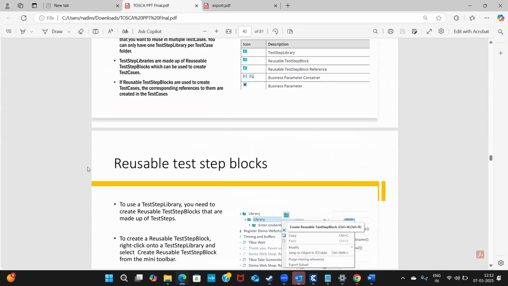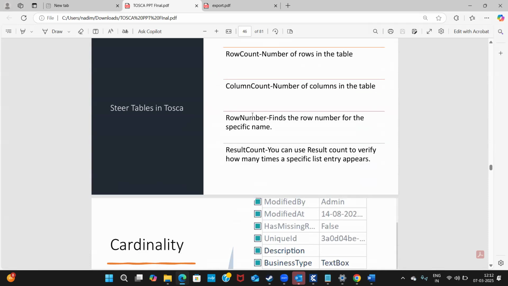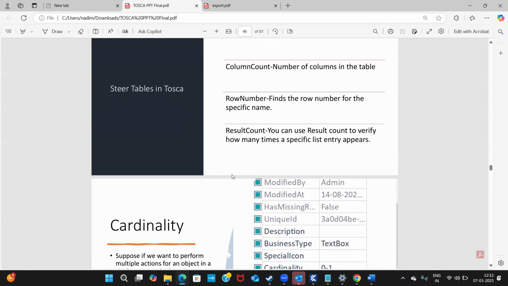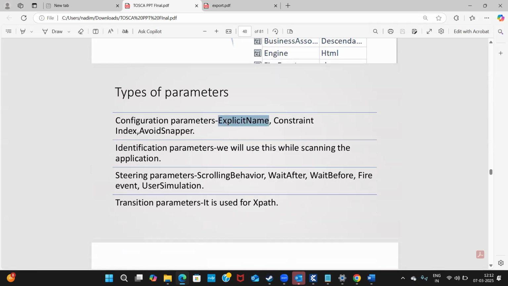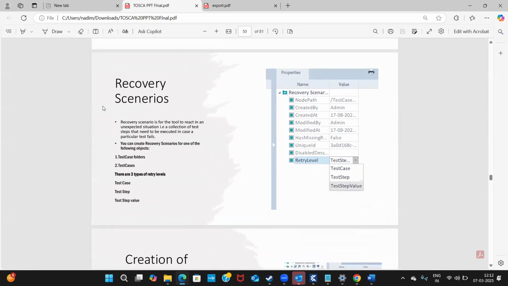Where you need to know how to create RTBs and business parameters. And table steerings. We have discussed row count, column count, row number, and all. Types of parameters, explicit name, constraint index. These two are very important for interview purposes. And also you need to know fire event, user simulation, scrolling behavior. These we have already discussed. Recovery scenarios, of course, even this is very important, because it will help us whenever you're working in a multi-user workspace and executing in a batch. Then it will help us a lot for the recovery scenarios.